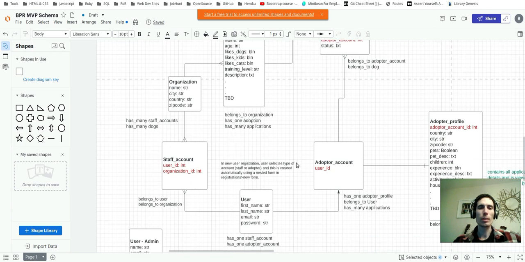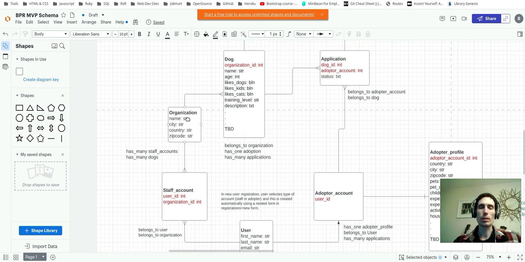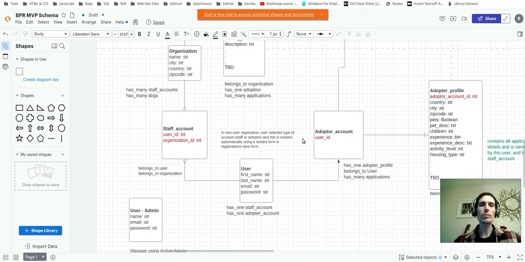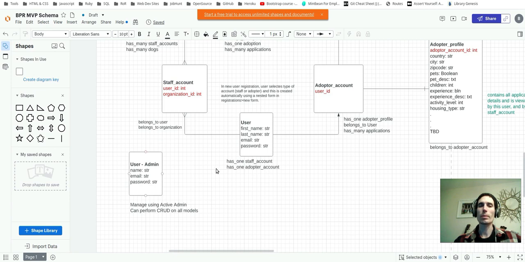So if you're a user and you sign up as a staff, then the staff account belongs to the user, but it also belongs to an organization. And then each dog also belongs to an organization. And those staff under a given organization can perform CRUD on the dogs under that organization, but they cannot perform CRUD on dogs under other organizations. And then each dog and adopter application has an adoption. So that's that kind of connection between the two halves of this application. There's also an admin user table for the active admin gem, and I'll show you what that does in a second.